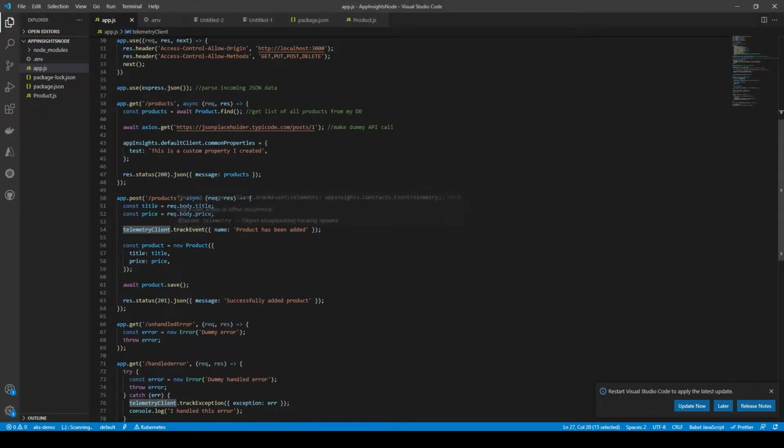Examples of these methods are trackEvent if you want to track custom events. You can also call trackMetric if you want to track custom metrics, or you can even call trackRequest if you want to track specific requests rather than relying on the package itself to automatically collect requests data for you. In this example, I'm calling trackEvent to record a custom event. Anytime a user adds a product to my database, I am calling trackEvent to record a custom event called product has been added.